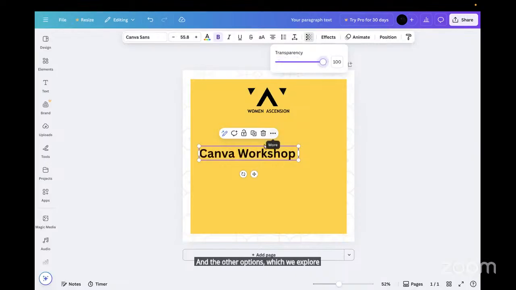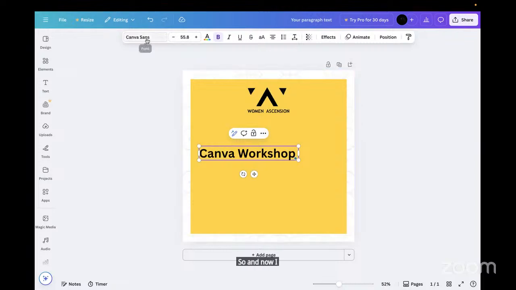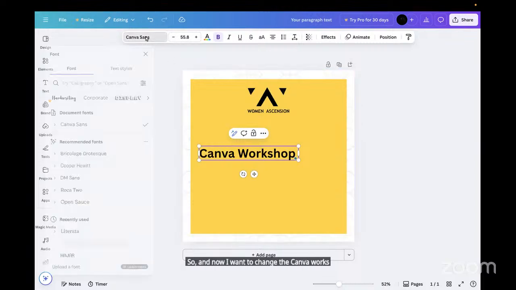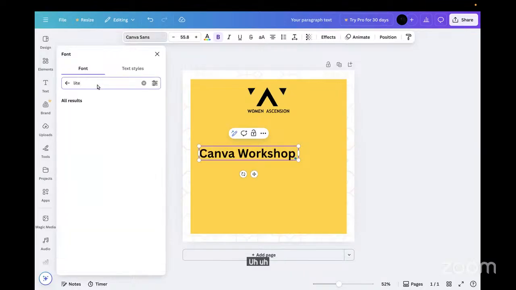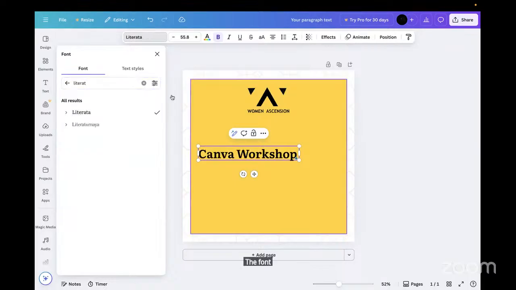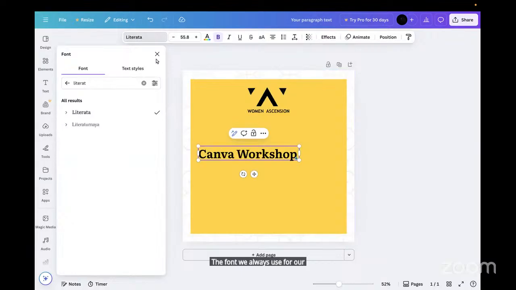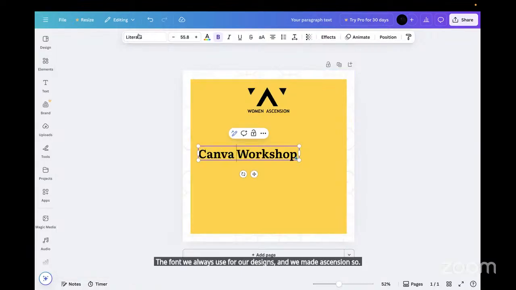Okay, and the other options we will explore later on. Now I want to change the Canva workshop font to Lato, the font we always use for our designs in Women Ascension. So this way you can change the font. Okay.